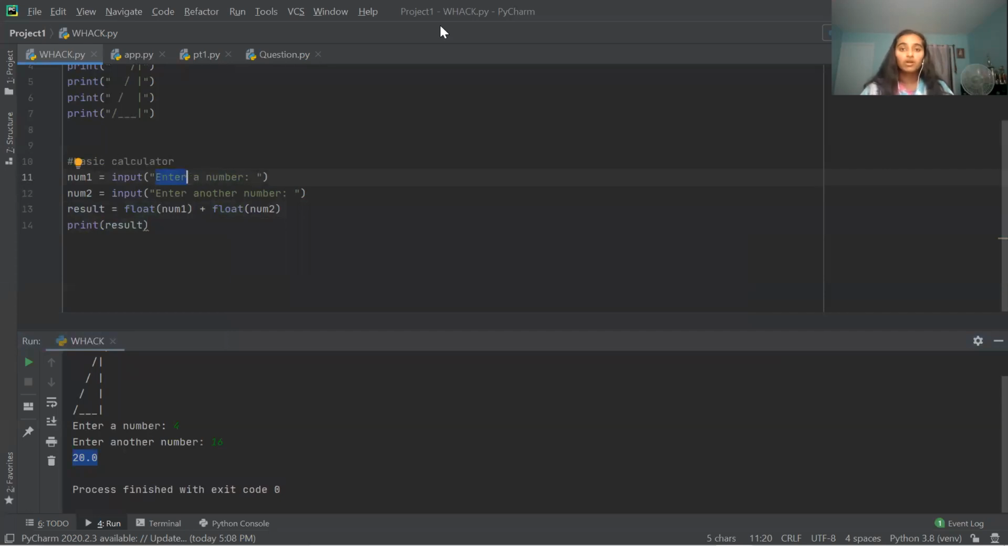All user inputs come as strings. Now you can't add two strings together. When you add two strings together, it will literally put the first string with the second. So if I just got rid of these floats, it would literally put my answer as 416 because that's concatenating. That's called putting two strings together. That's not what we wanted. We wanted the sum of the two numbers.